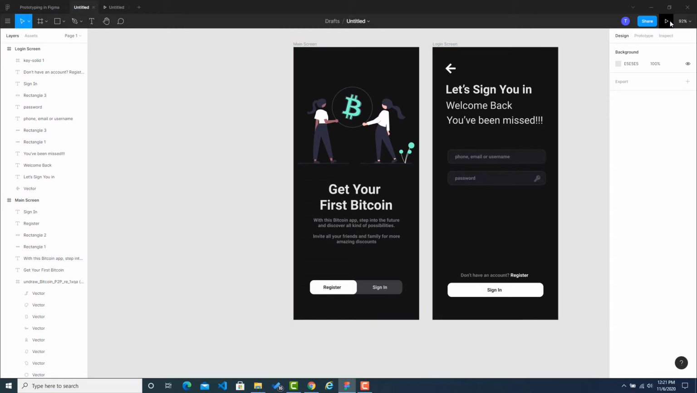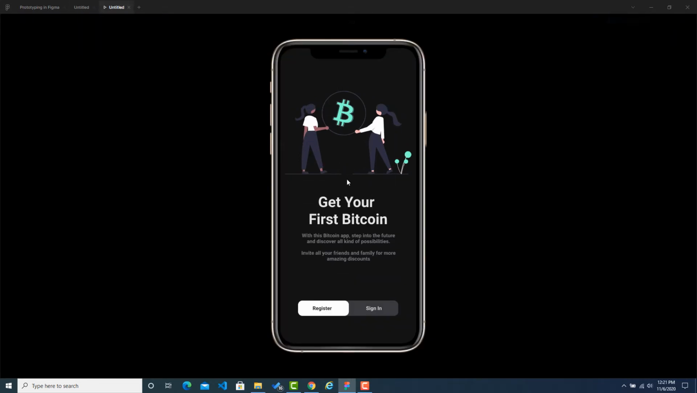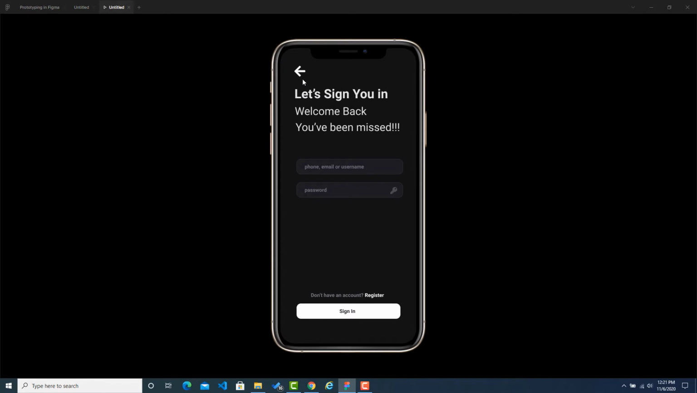Let's run this again, and so this is the main screen. We have a nice looking image where two girls are holding Bitcoin logo for no good reason. So this is saying get your first Bitcoin. With this Bitcoin app, step into the future and discover all kind of possibilities. Invite all your friends and family for more amazing discounts. So if I click on sign in, then this is taking me to this page, and let's sign you in. Welcome back, you've been missed. Phone, email or username and password, and don't have an account, register.